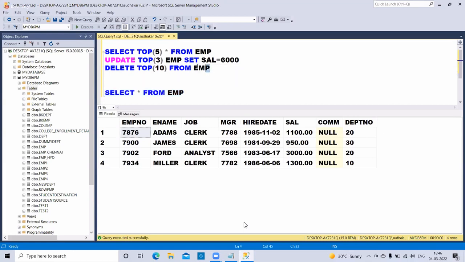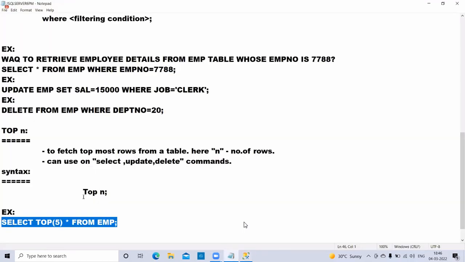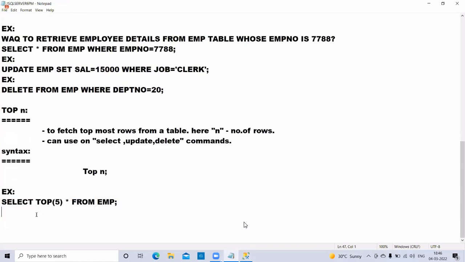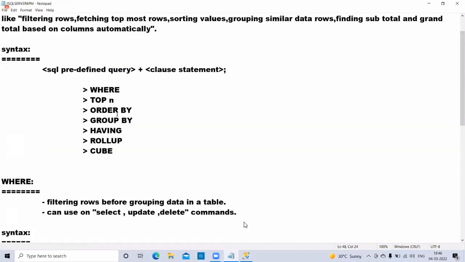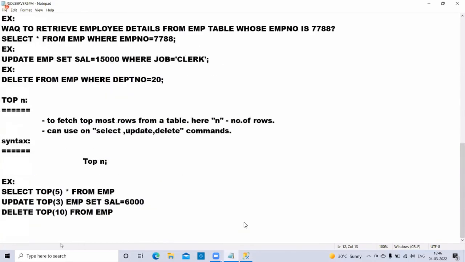So whenever you want to perform these kinds of operations, you can use this TOP clause statement to do your operations here. Right, this is the TOP clause. And the next one is called the ORDER BY clause.